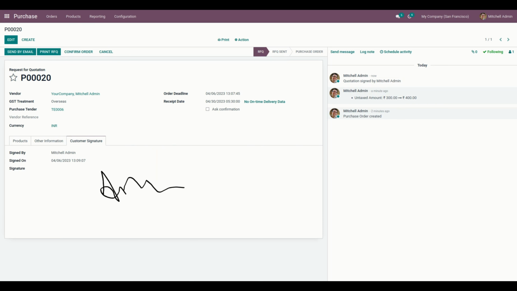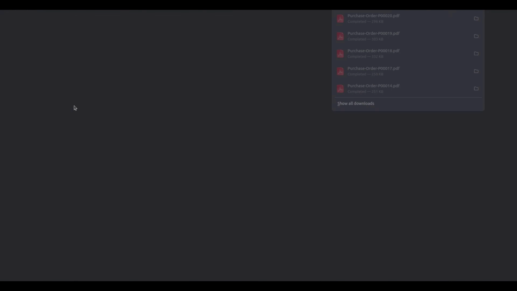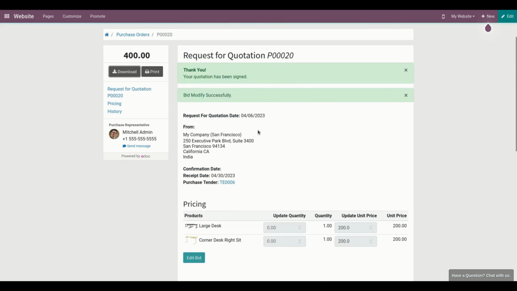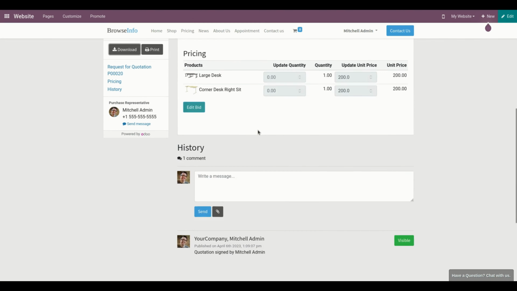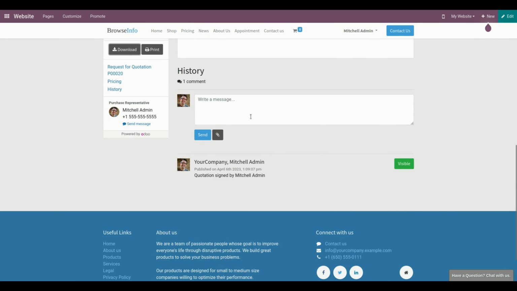From the portal page we have other options. From here you can see a Download button to download or print an RFQ report, and you can see the RFQ report downloaded in PDF format. We also have other options like communication. We have the communication in the RFQ chatter. The user can send a message and attachments using the RFQ chatter on the portal view.